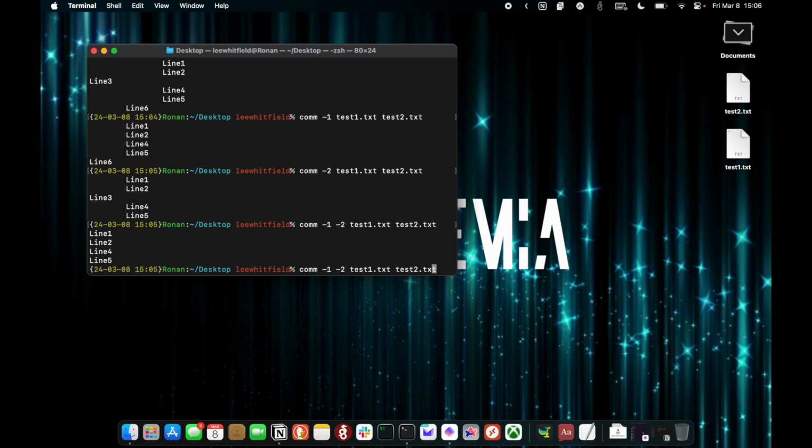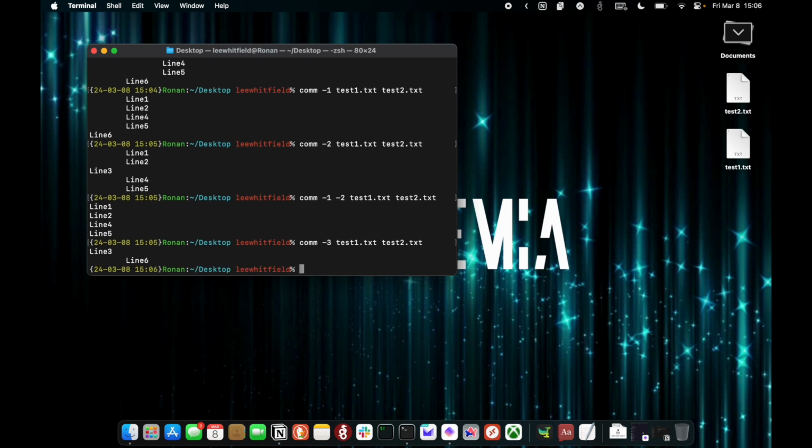Now, if I was so inclined, I could also show only the differences between the two files by getting rid of the third column. Again, there you can see line 3 for file 1, line 6 for file 2. All right, so pretty straightforward there. I'm sure you'll agree.